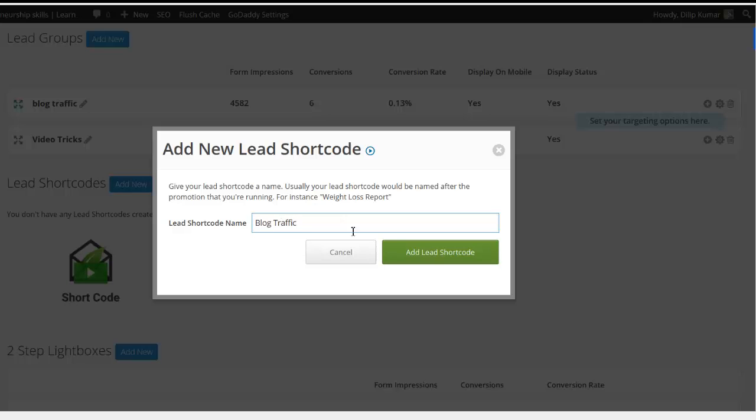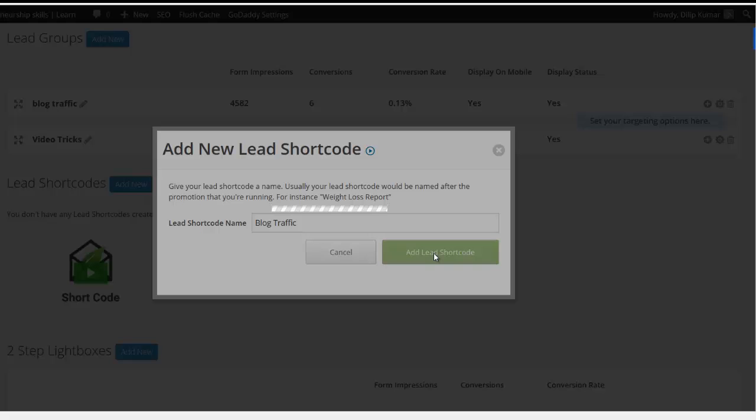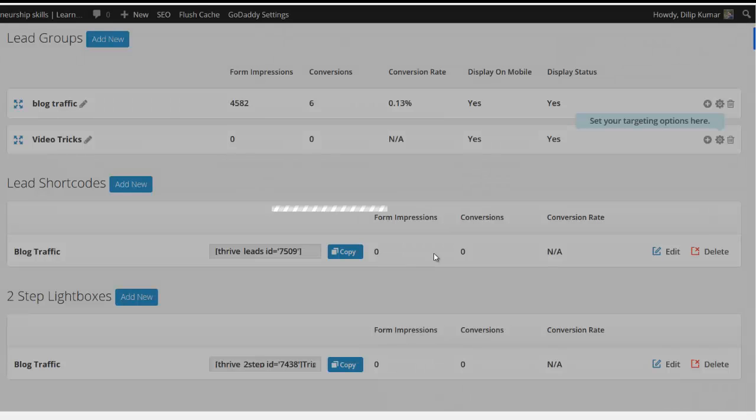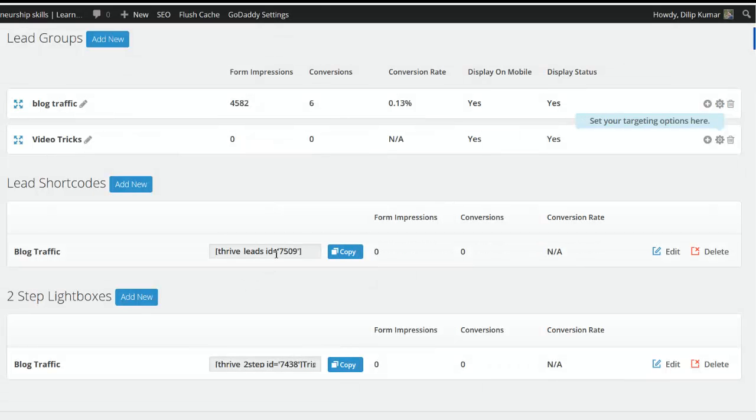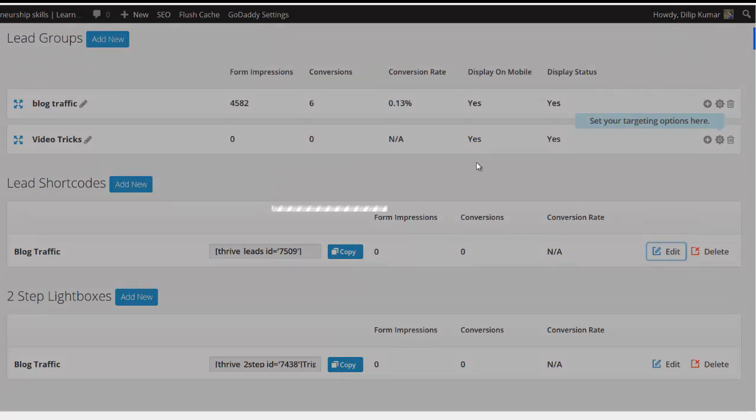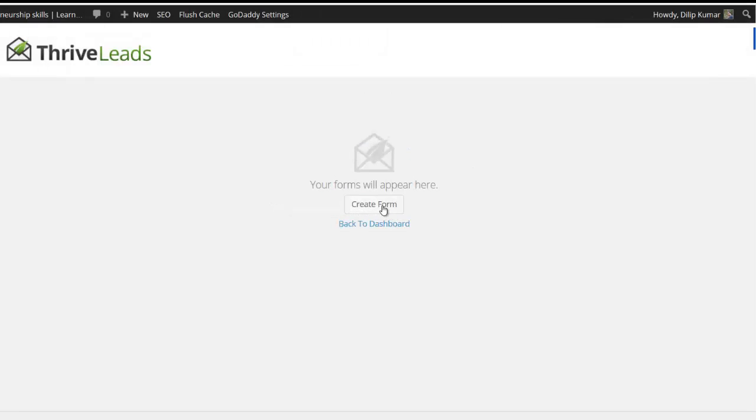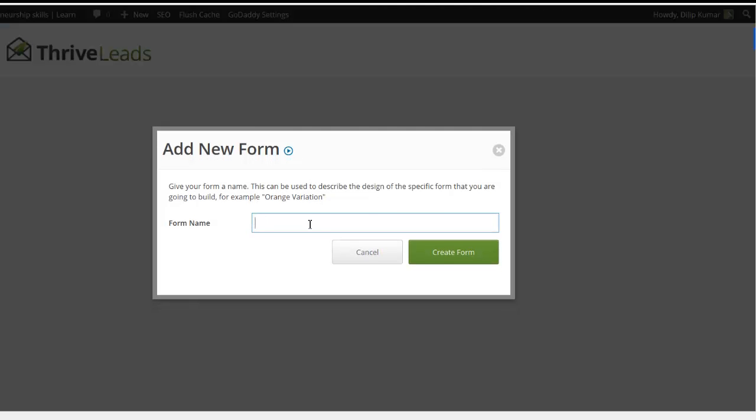Let me show you how to do it. Just type in a name for your shortcode, click on add lead shortcode, and that is your shortcode that has been created. You can see here this is a shortcode. Just copy it and paste it. Click on edit, and you'll be taken to a page where you create a form. So let us create the first form, which is the main form 1.